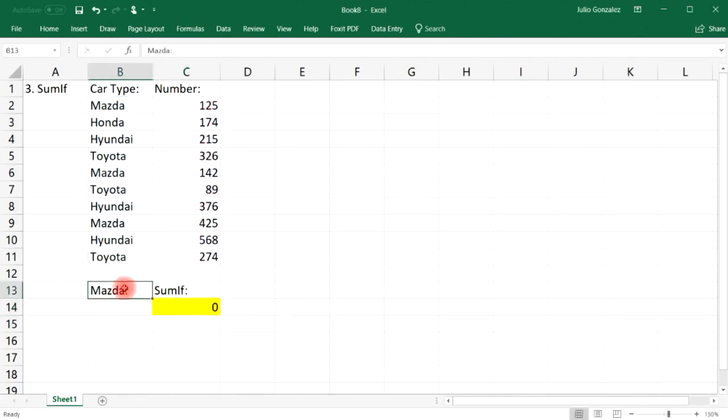Now we're going to put the word Mazda in this cell, and so notice that we get the total sum of all the Mazda vehicles. So that's 125 plus 142 plus 425, and you can check it if you type in equal sum 125, 142, 425, it will give you 692.